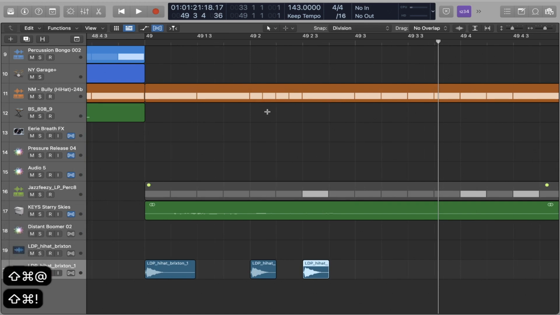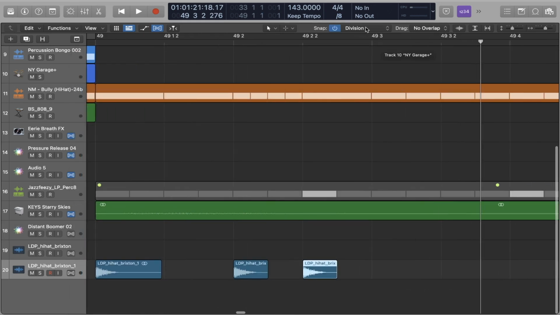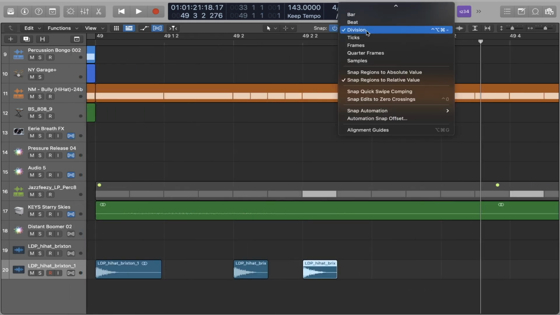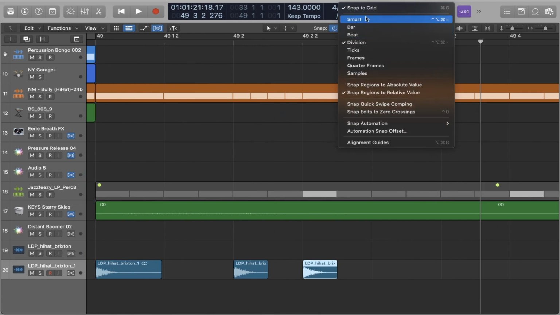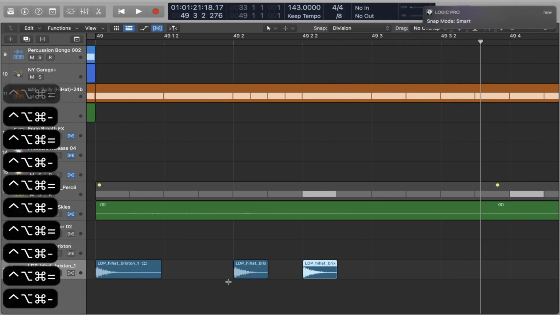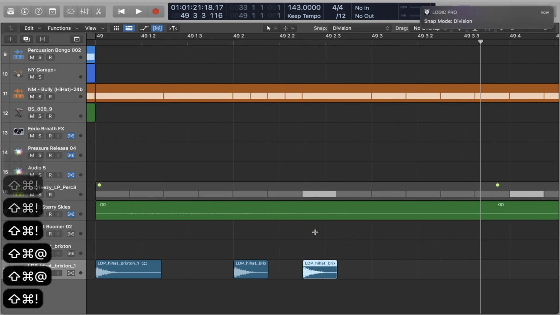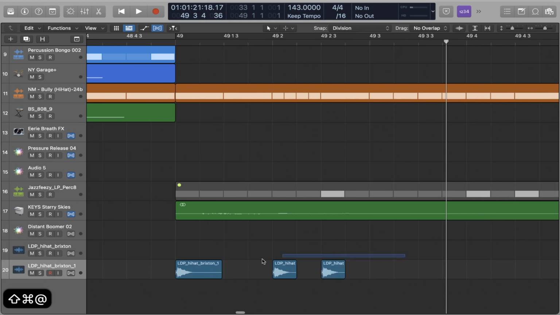And the other way, Shift Command 2, will move to a lower division. So I find this to be very, very useful. And then for the snap mode, I just have it at Control Option Command minus. And for the smart mode, I have it at Control Option Command equal sign. So I can just toggle between both really quick. And I can do something like this. So that's something pretty handy.